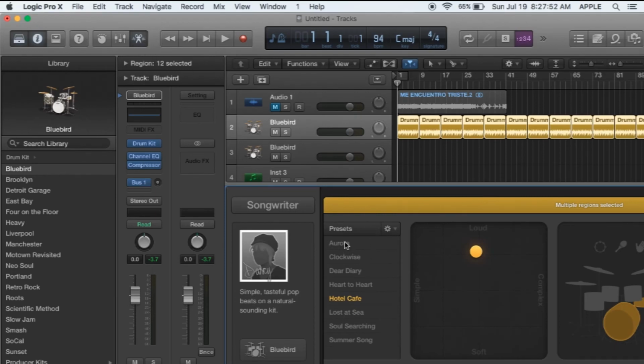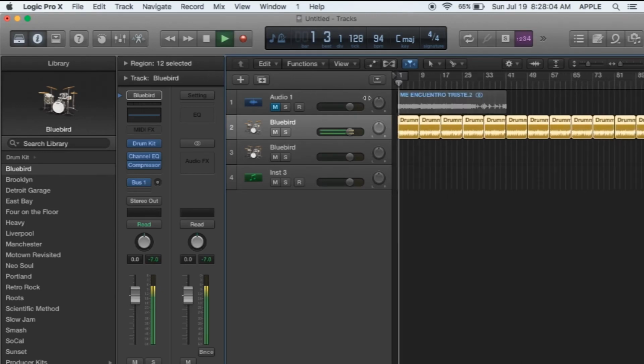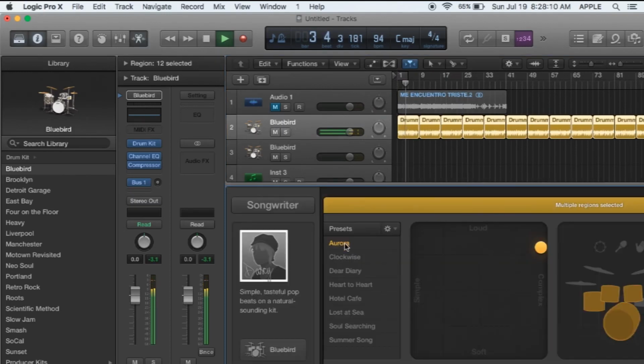Something similar to this can be these presets. For instance, let me click on it so you can hear it. If you don't like them, you can keep changing them.